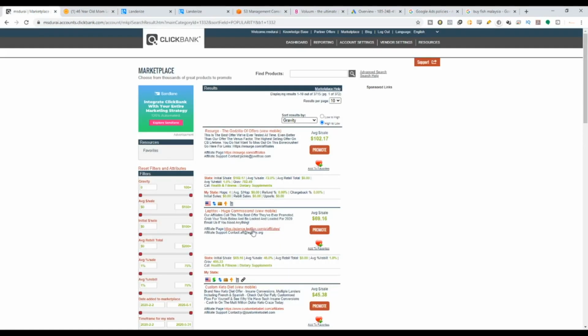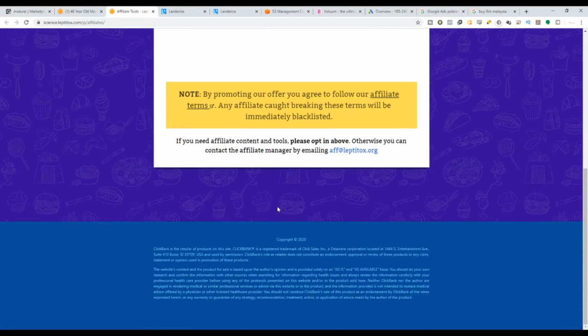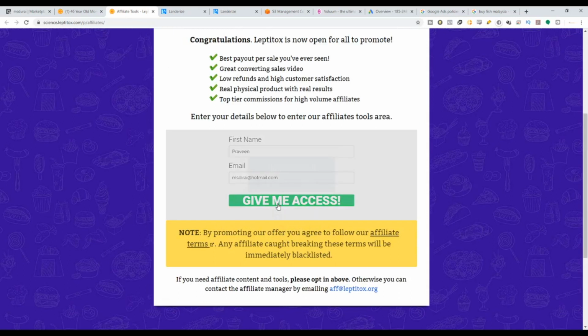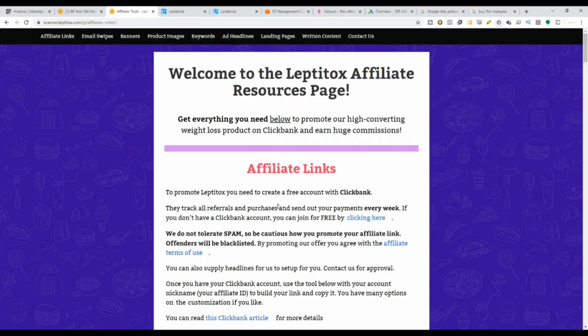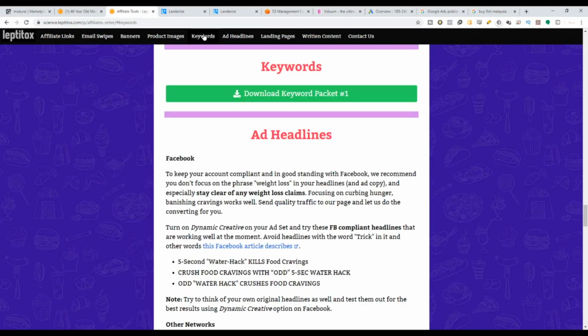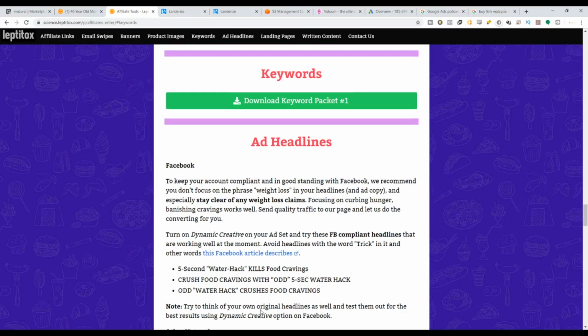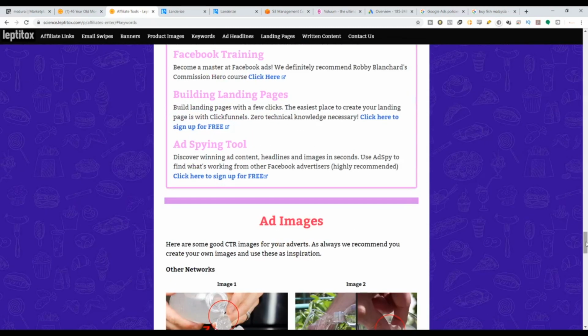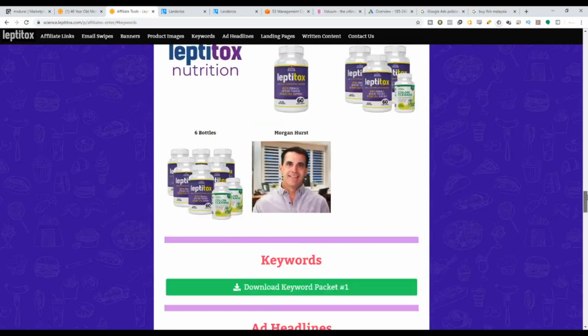Let's go with Lapidox. I think I've done Lapidox before, but let's just go with Lapidox. Okay, give me direct access. Okay, landing page. Yep, look at that, keywords. These are the things that we need because we are doing Google keyword search, right? So we need keywords. That's very important. Without keywords, we can't do much.